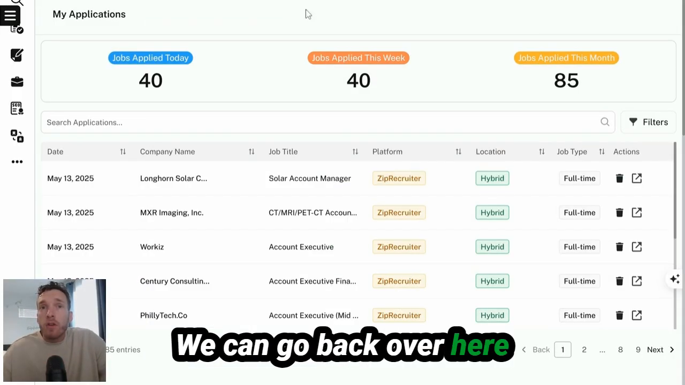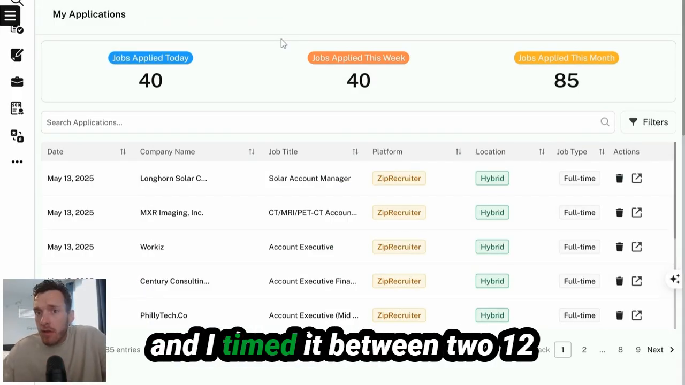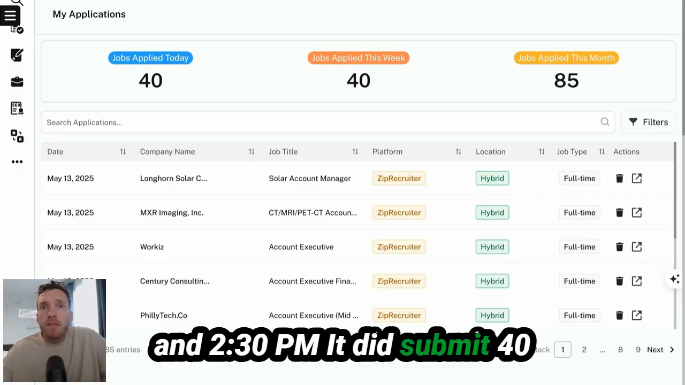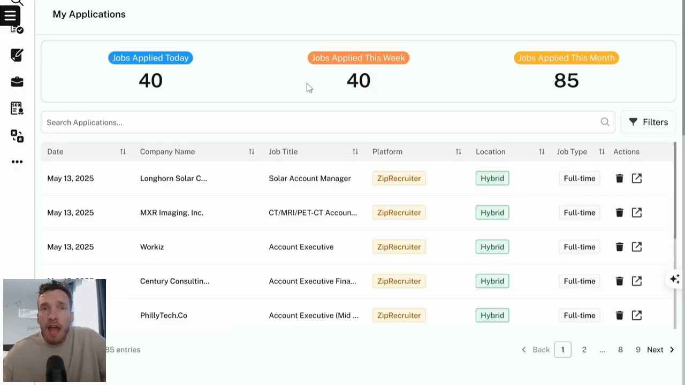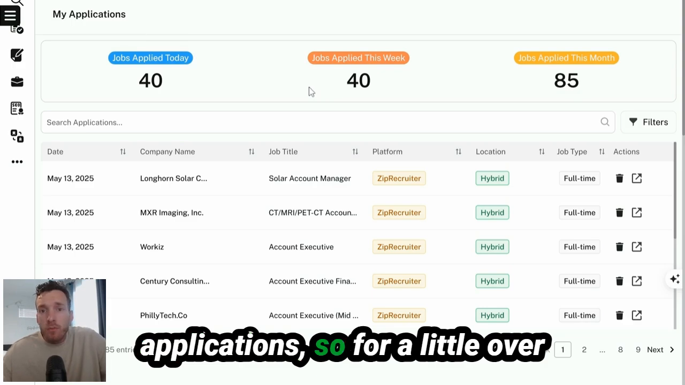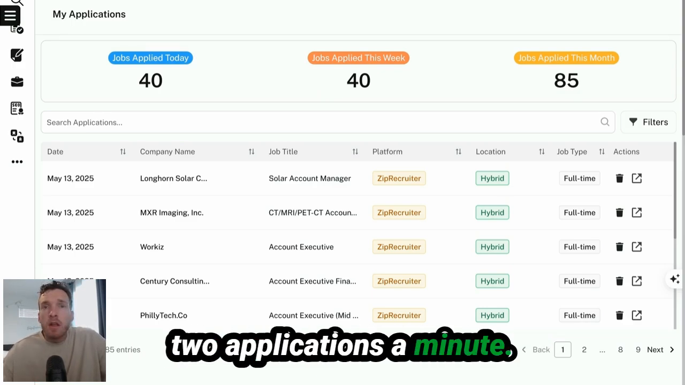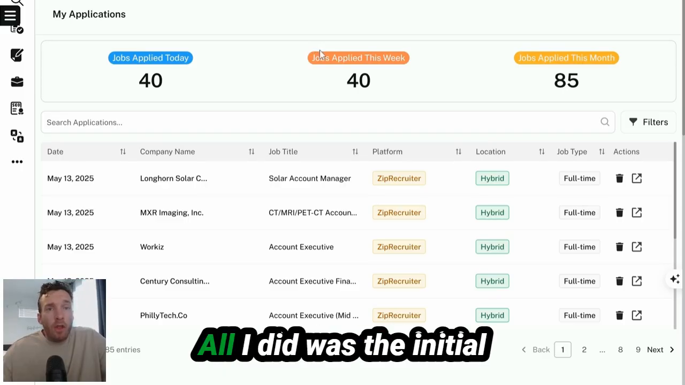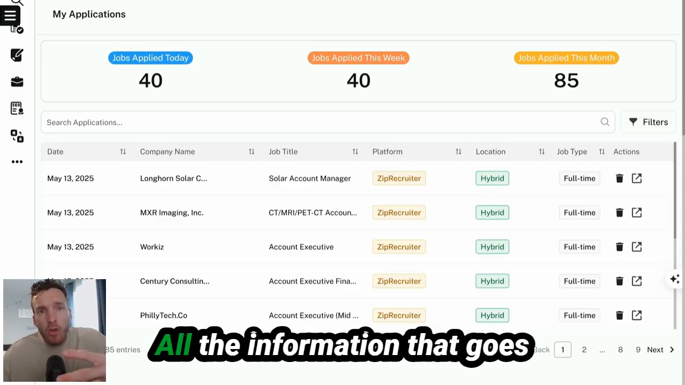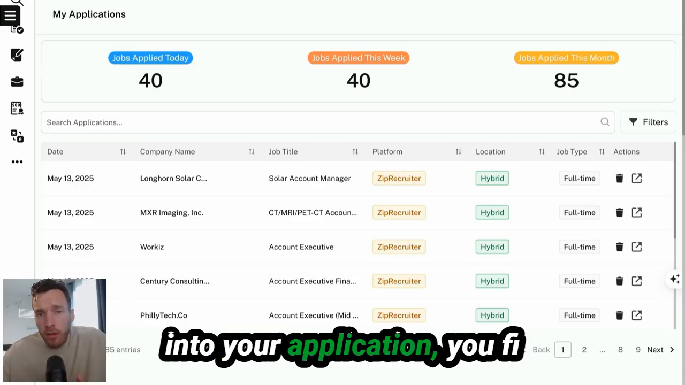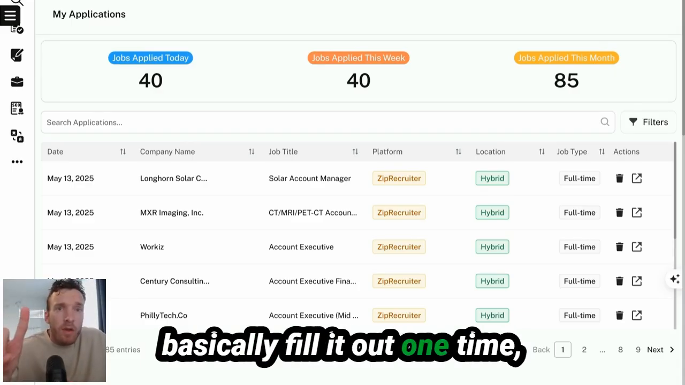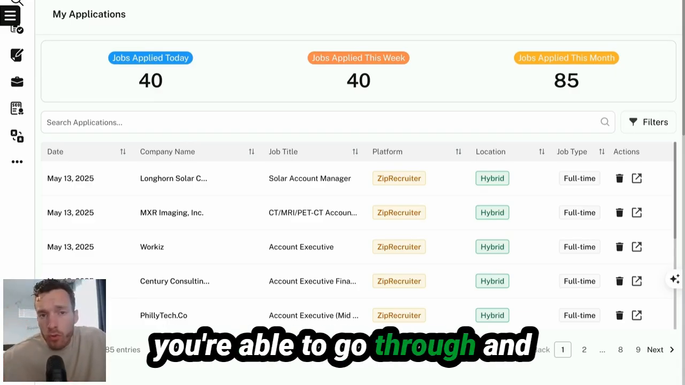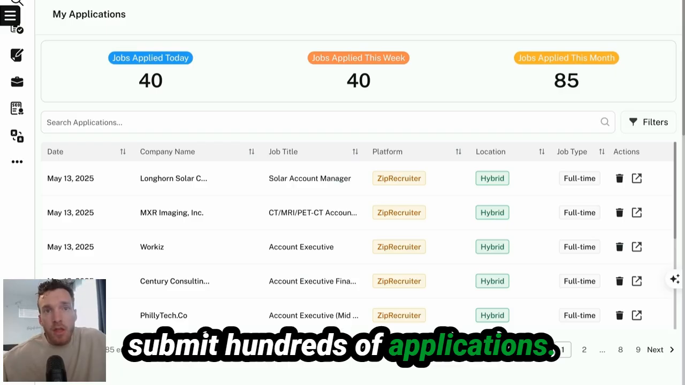We can go back over here, and I timed it between 2:12 and 2:30 p.m. It did submit 40 applications, so a little over 2 applications a minute. Not doing a thing. All I did was the initial setup of the resume, all the information that goes into your application. You basically fill it out one time. You're able to go through and submit hundreds of applications.